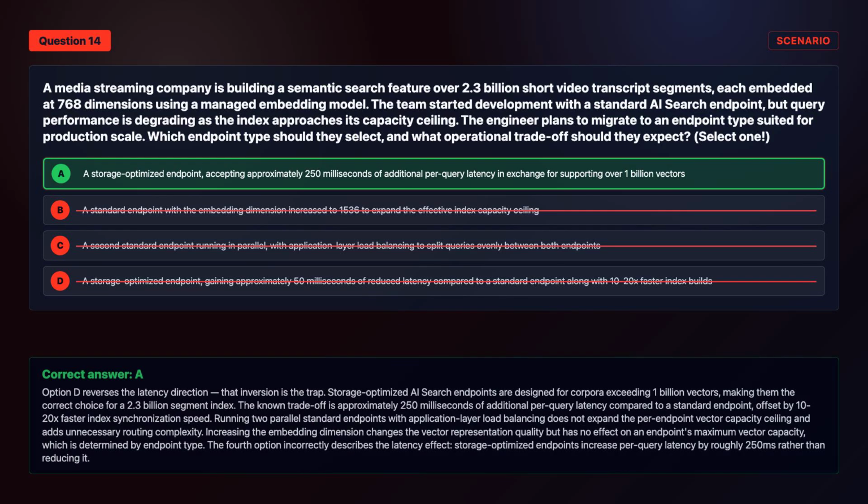The correct answer is option A. Option D reverses the latency direction. That inversion is the trap. Storage-optimized AI search endpoints are designed for corpora exceeding 1 billion vectors, making them the correct choice for a 2.3 billion segment index. The known trade-off is approximately 250 milliseconds of additional per-query latency compared to a standard endpoint, offset by 10 to 20x faster index synchronization speed.